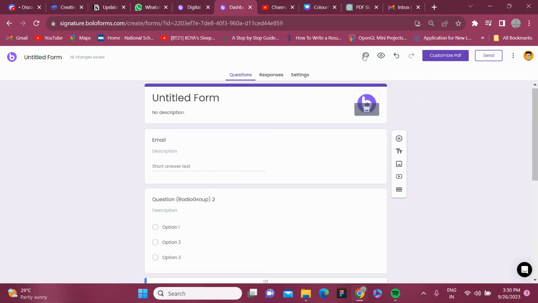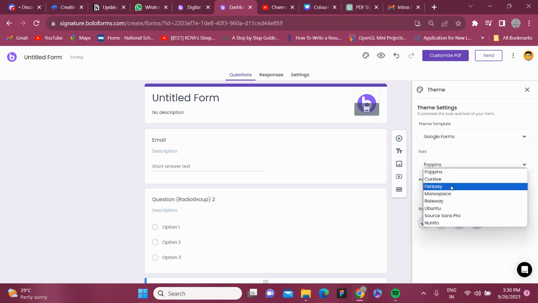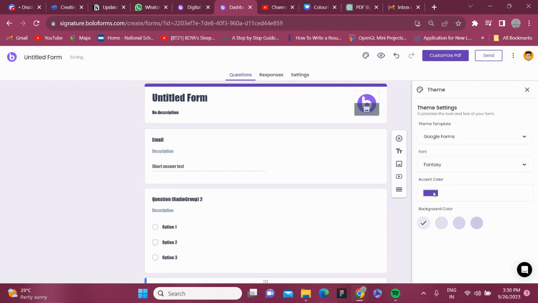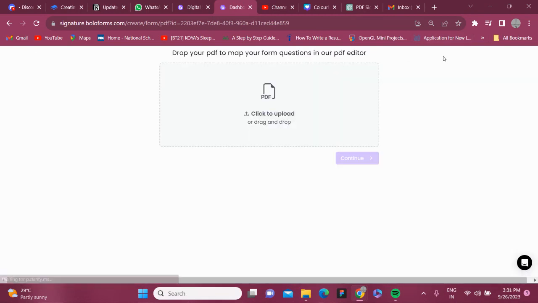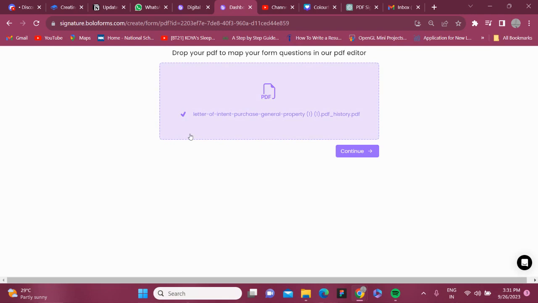After that, you can see there's a theme setting where you can change the template to Notion or Google Form. You can also change the font as well as the color and the background color. Alternatively, you can see that we have a customized PDF option where you can add a PDF which you want to be there with the form along with the question which you want in the PDF.